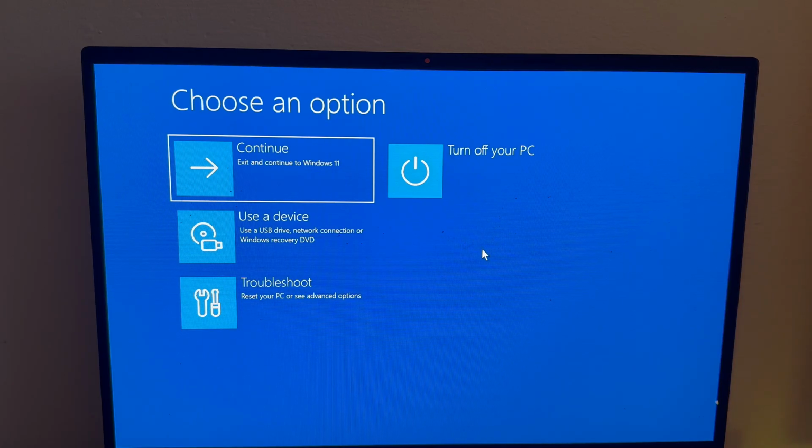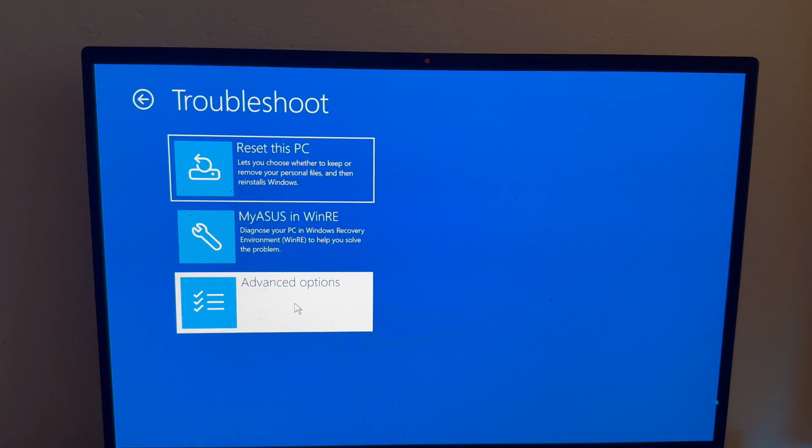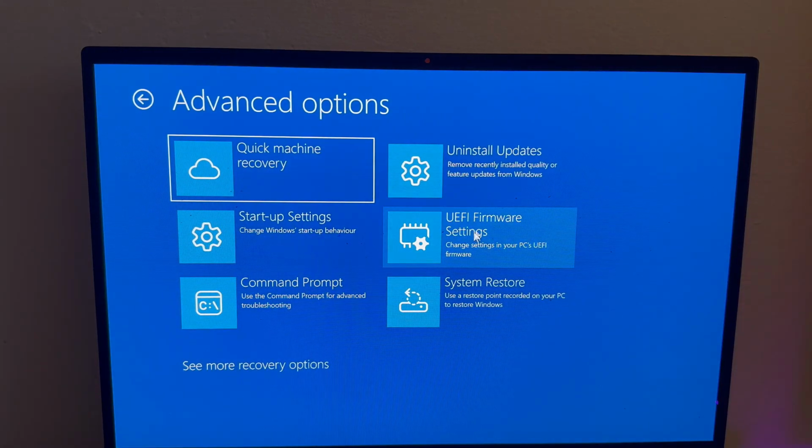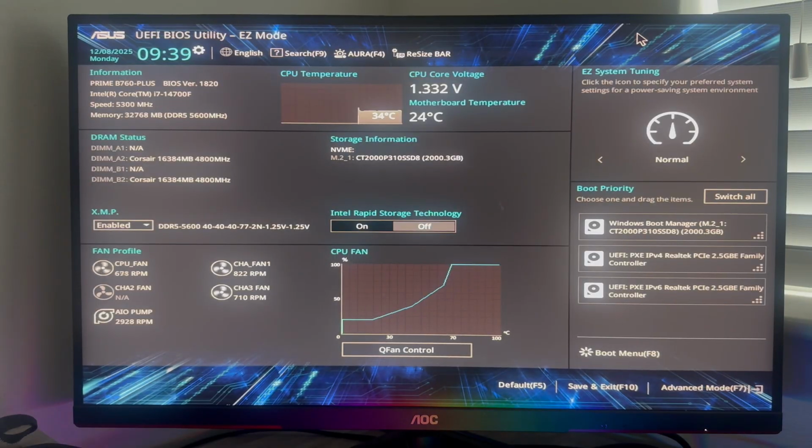Now after a few seconds, that will restart your computer in the recovery mode. So from this window, we need to go and select troubleshoot. Click on advanced options and then click on UEFI firmware. You can then go and select restart, and after a few seconds this will start your computer in the BIOS window. Now from this page, you can go and use your keyboard to move around the different settings.